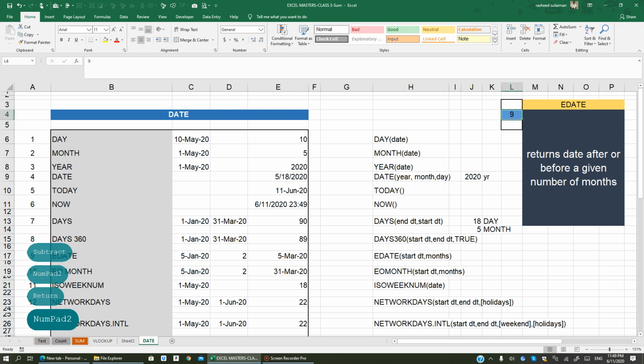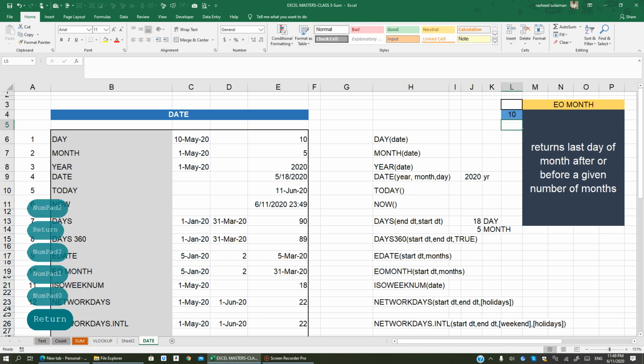And the 10th one returns last day of month after or before a given number of months. This is EOMONTH, end of month. With EDATE, 5 January with 2 months gives 5 March. But here EOMONTH means whatever month you are taking, it will give the end of the month.